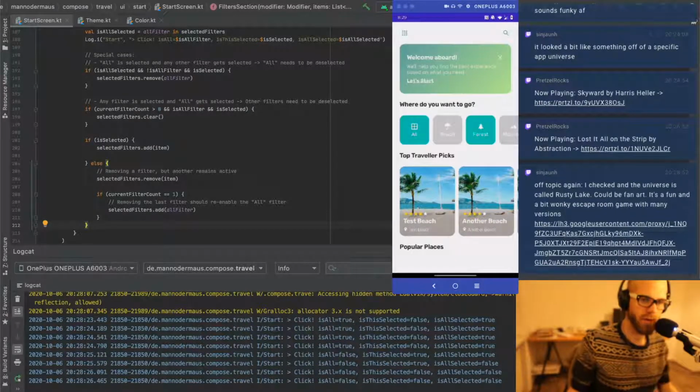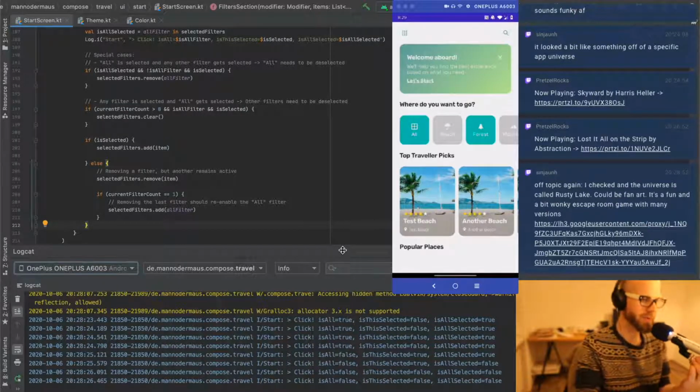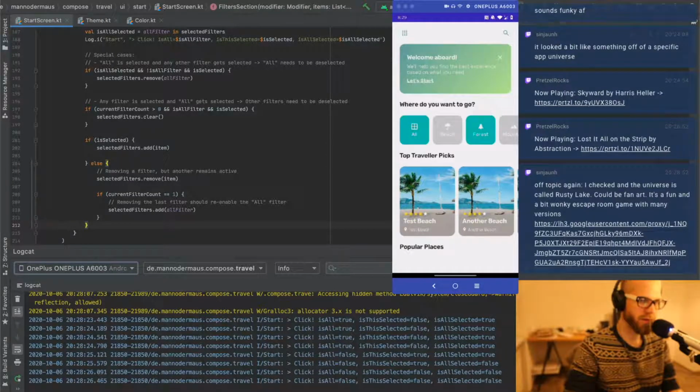Oh, cool. Rusty Lake could be fan art. It's a fun and bit wonky escape room game with many versions. That's cool. How did you find that? Did you just search like deer dude with like a robe or something? I didn't install again.